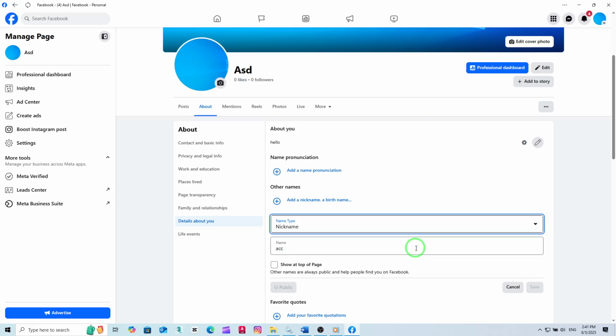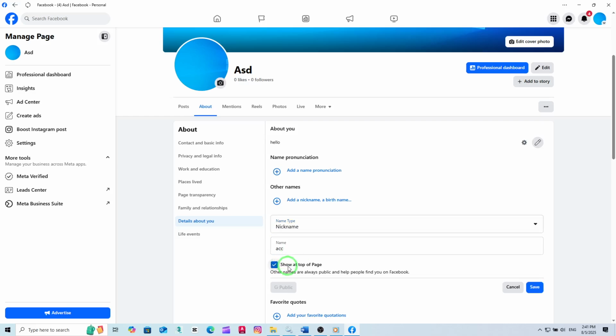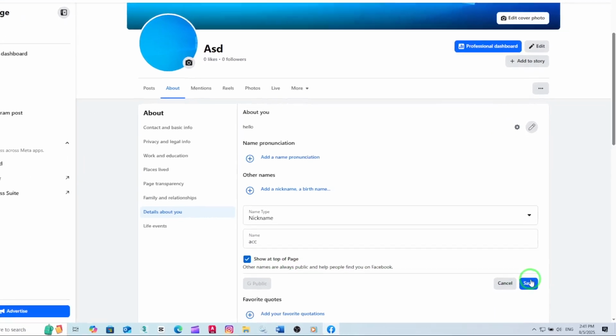Here's the important part. Find the option labeled Show at top of page and enable it. This will pin your nickname right under your main profile name, making it easily visible to anyone who visits your page. Finally, don't forget to click Save to apply the changes.